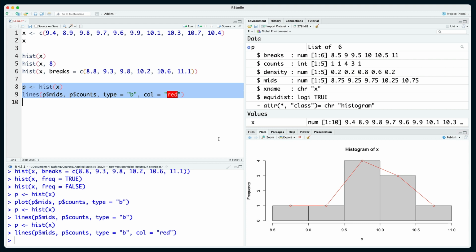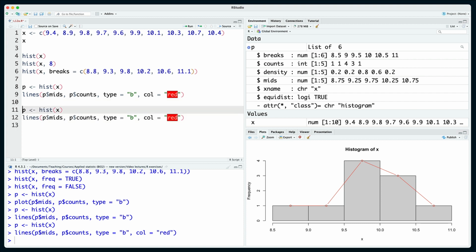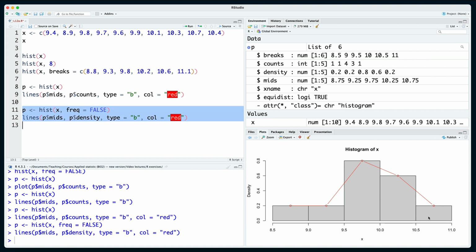So you get all the calculated values. In this case, you can see it's counts. But if you, for example, say p equals hist with freq equal to FALSE, it will be the densities. And then here you also need to use density. So now you can see you have the same for densities. Okay. We will use this later when I'll show you how to, for example, show the theoretical histogram on top of the empirical distribution. Okay.